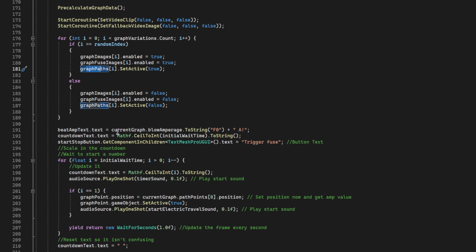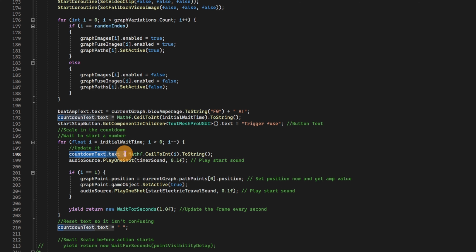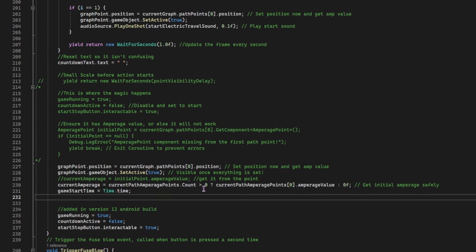And then we can actually start displaying something. So this one displays the top text, at how much amperage you ideally want to trigger the fuse, and this changes the text of the button to trigger fuse from start. This is a simple countdown timer that also plays a sound on each second. How do we know it's on each second? Because we have here wait for 1 second. With this line we get the current amperage and we start the time.